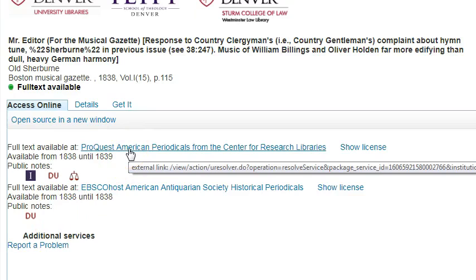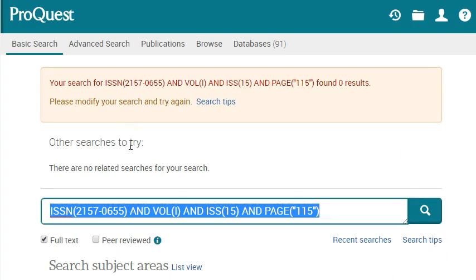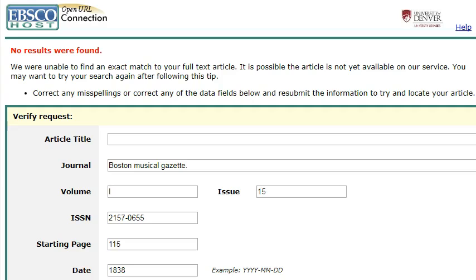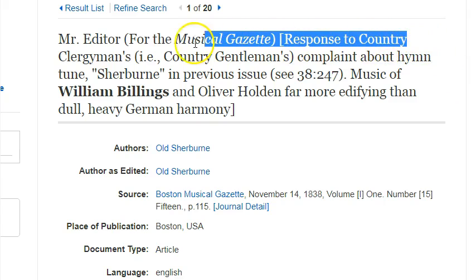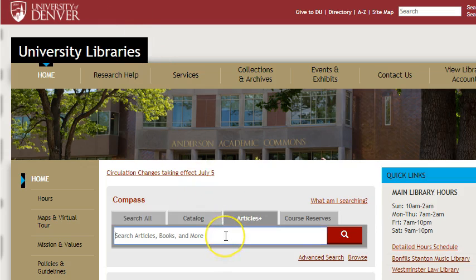This search fails, as you can see on the next page. I go back to the intermediate page and choose the other option, an EBSCO database, but that search also fails, due in both cases to what we might call the less standard bibliographic indexing of early 19th century sources like this one. Next, I'll try capturing a unique phrase from the index title and pasting this into the Articles Plus search in Compass. This trick sometimes works, but this time it does not.